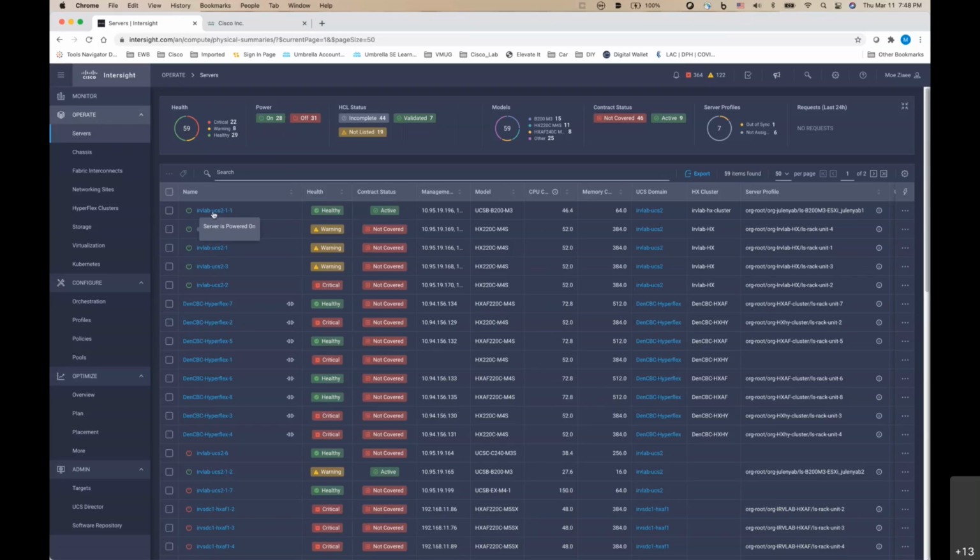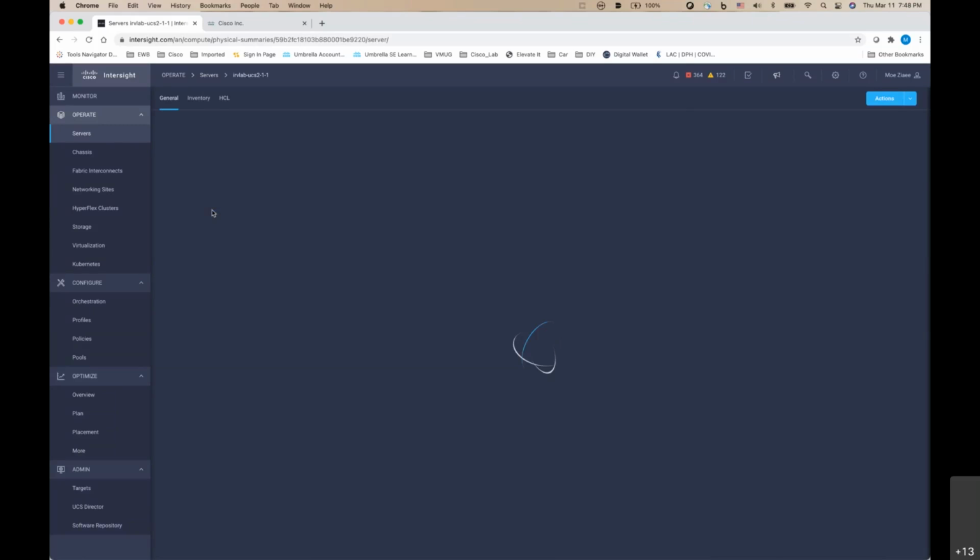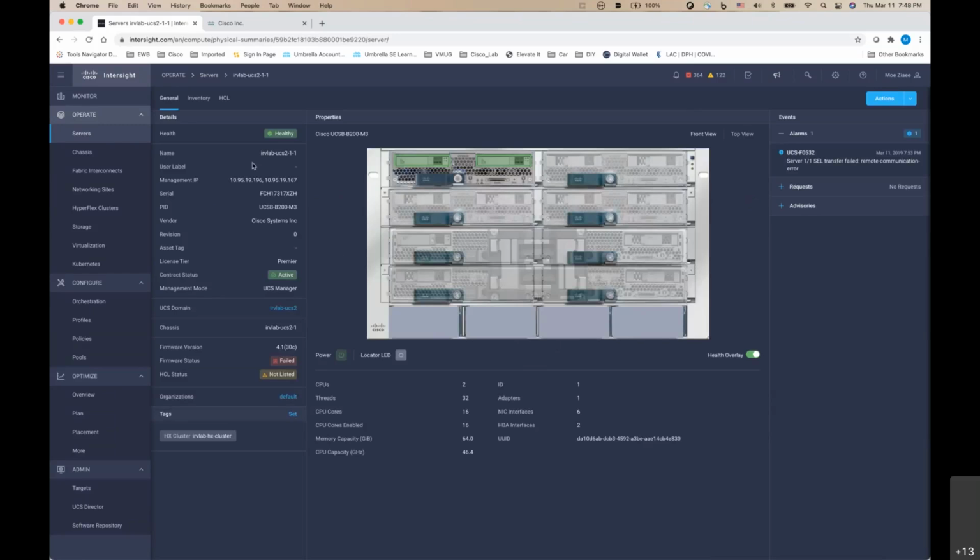Let me first dive into one of the servers. I think it would be great to look at one of the servers. If you dive into one of the servers, you can, first of all, see the health of that server. You can see their SmartNet contract that we covered. You can see what firmware version it is. If it had any problem loading the latest firmware version, you can see that. You can also see if the hardware is compatible with the software that is running on it. We'll get to that HCL part in a bit, but it gives you a notification right here.